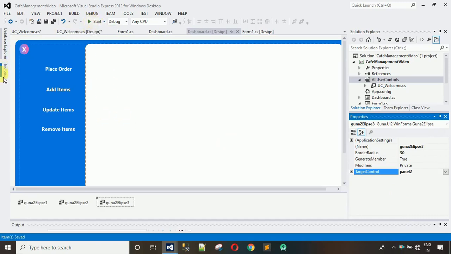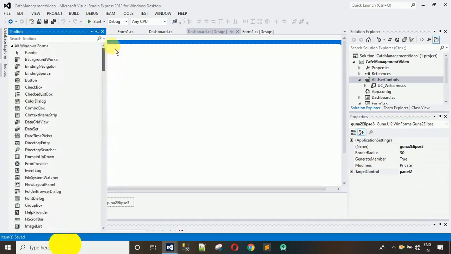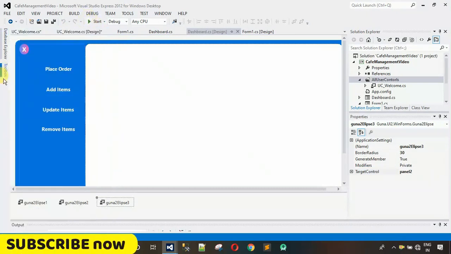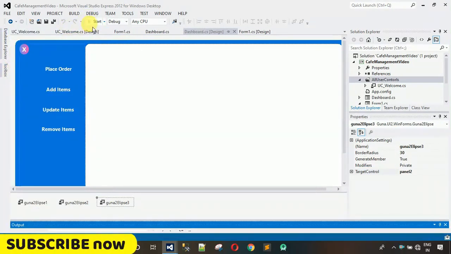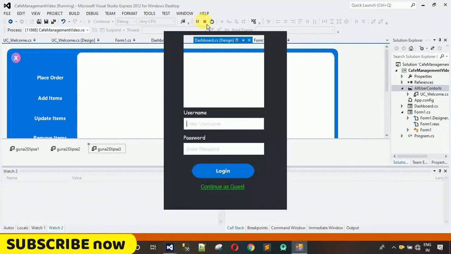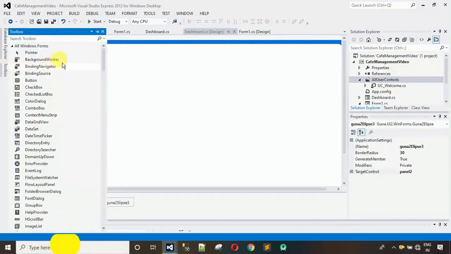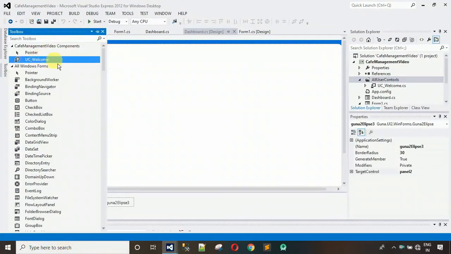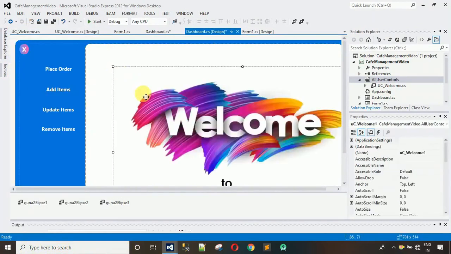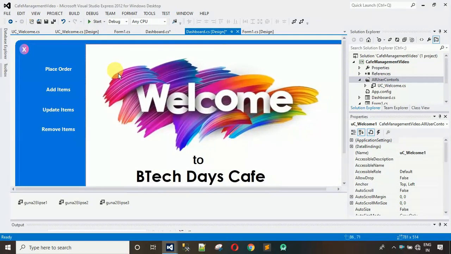And what you have to do is you can't find that control over here. So for that what you have to do is you have to just start this and stop this. Now when you open the toolbox you will find UC welcome over here. Okay, so just drag and drop it over here and place this on the proper position like this, and you can see that this is moving.